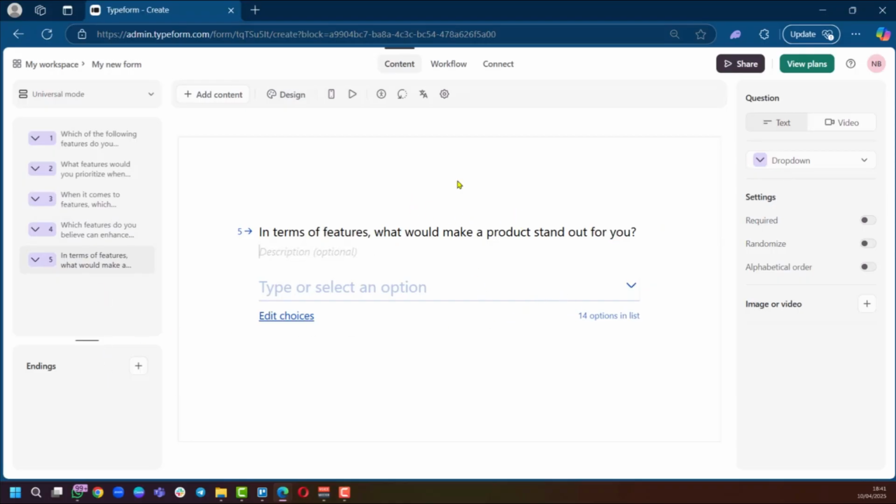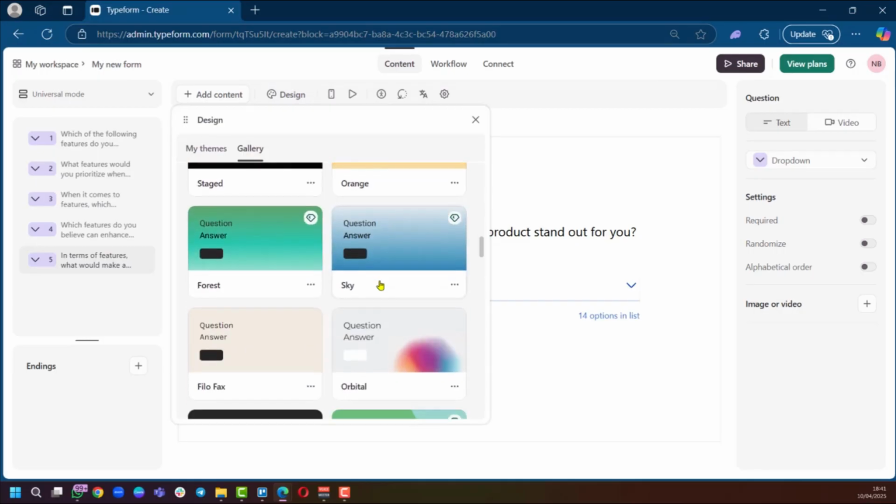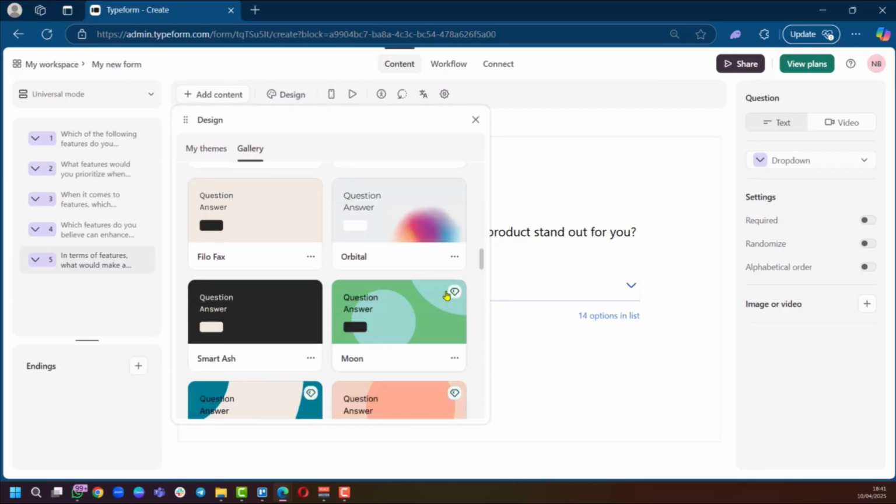Now here is a blank survey, and if we want to make a design to this, we can actually click on the design option right here, then click on gallery, and here you have some designs that you can pick from. Do take note that at the top right area of each of these options, you're going to see either the diamond icon here or nothing here.